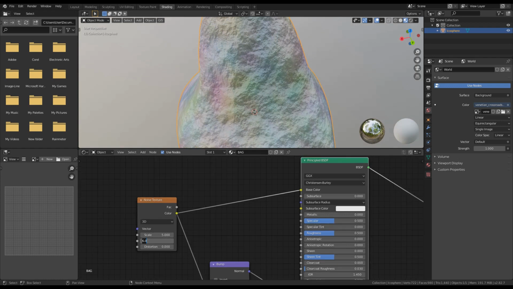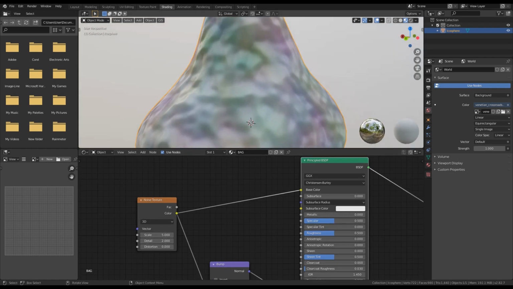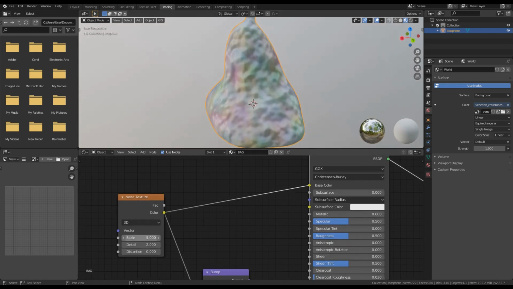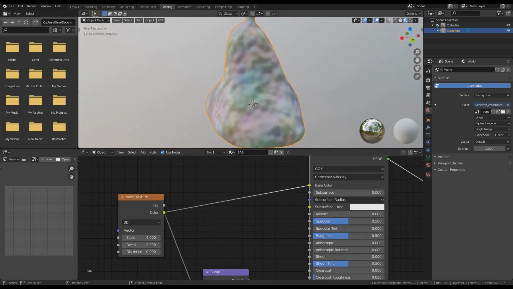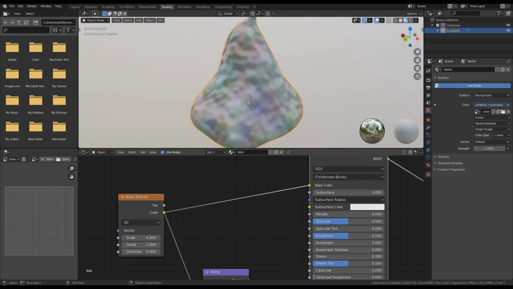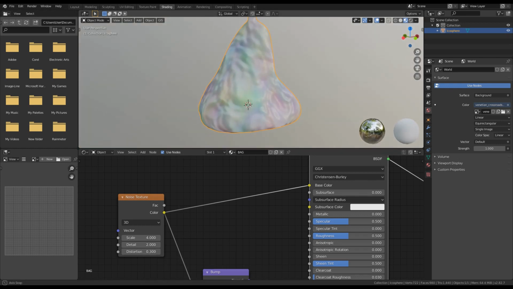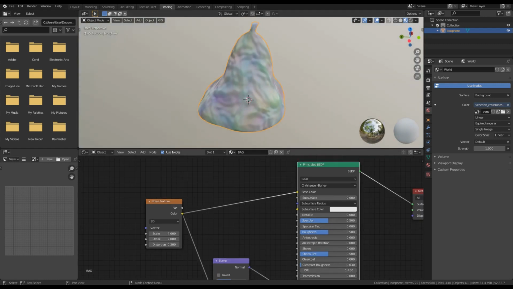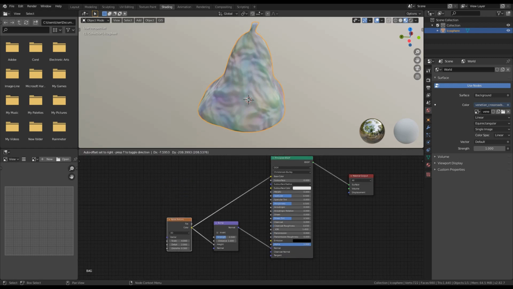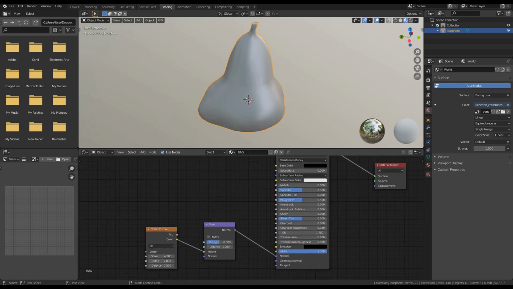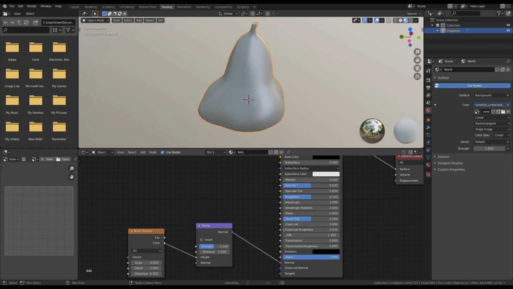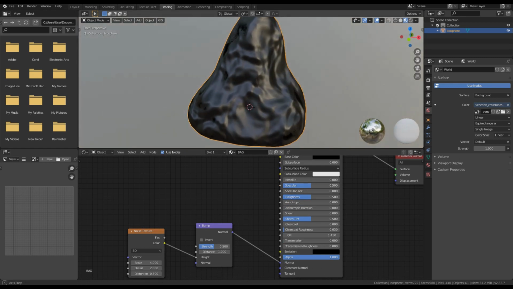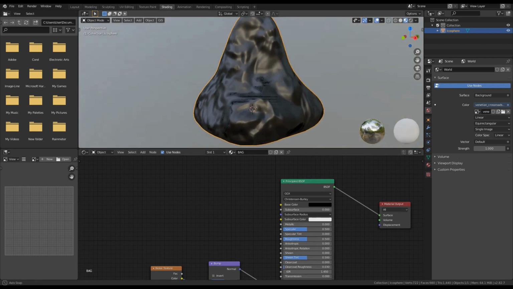I think it's too much, so I'm reducing the detail here. I think this is much better, but I will also reduce the scale to 4. So 4 for the scale, 2 for the detail, and the distortion still on 0, but we can change it to create this nice bumpy texture. So this is for the bump. I will remove it, okay, and have the base color like before.